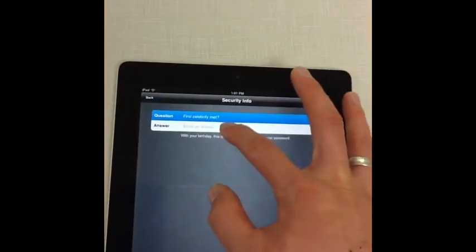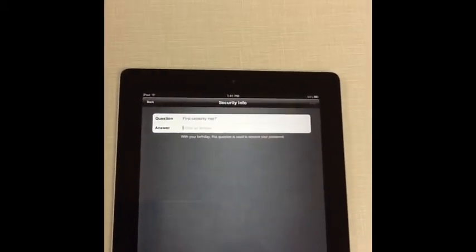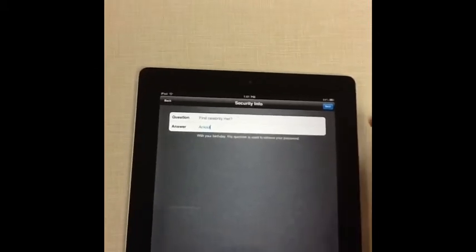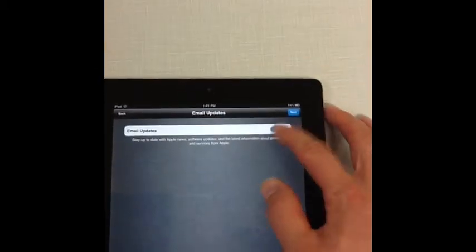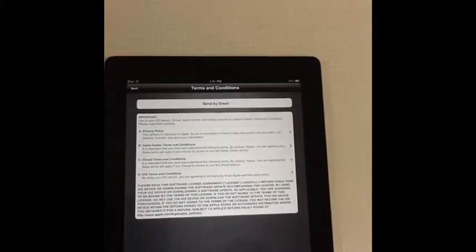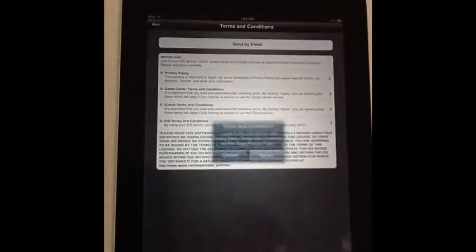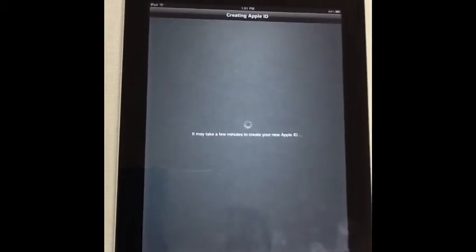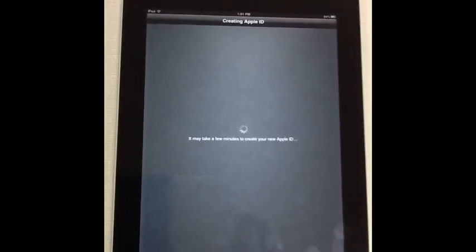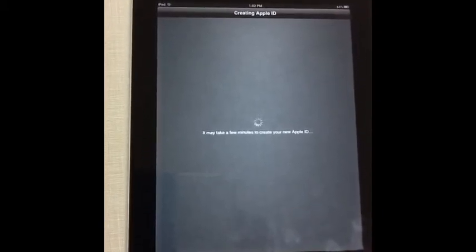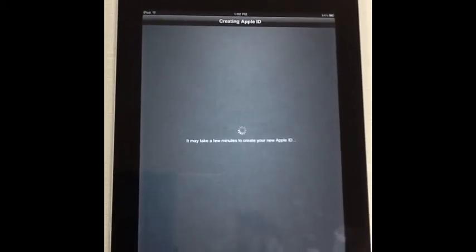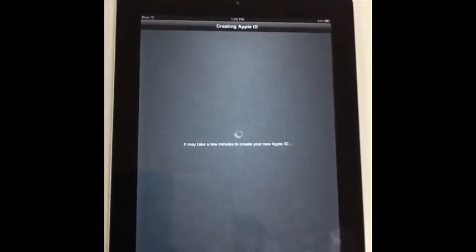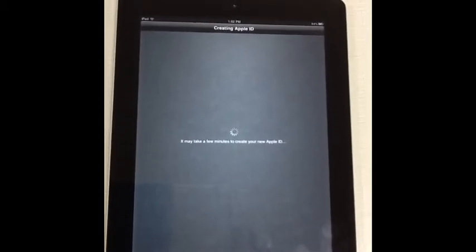Security question, first celebrity met, answer, let's see. Email updates, no, click Next. Terms and conditions, I agree. Agree. It's going to take a little bit of time to create your Apple ID. Just be patient. And in a few minutes, you'll be able to use your brand new iPad 2.